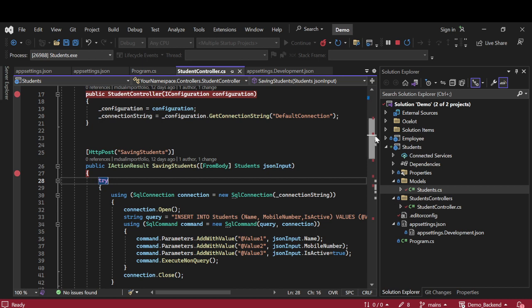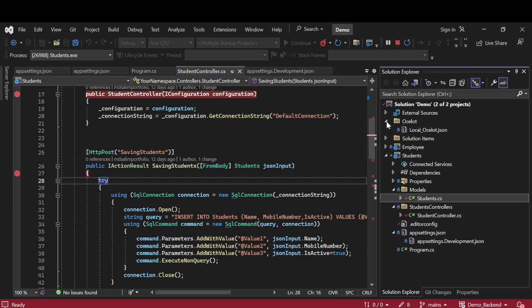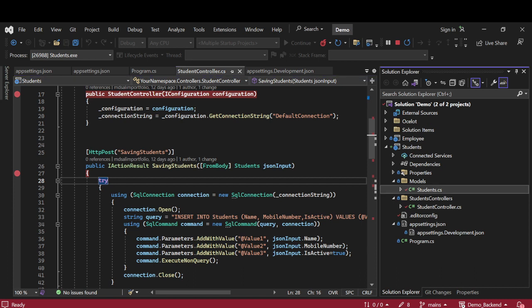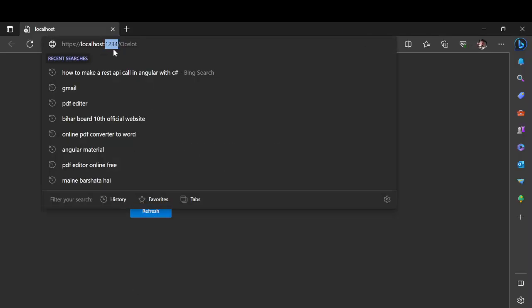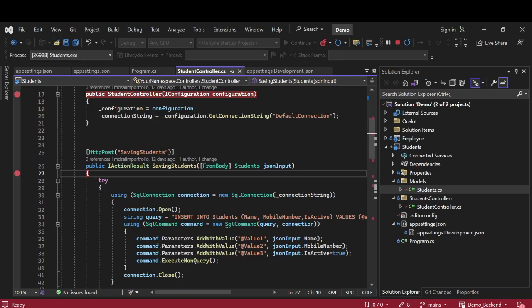I will tell in the next video how you can configure it with Ocelot, because whatever code I have written now is not with the help of Swagger. This is done by Ocelot. So here you can see this is based on my port. There is some configuration that needs to be done for this as well. So I will tell in the next video. Before that, I will tell you how you can run it through Postman.